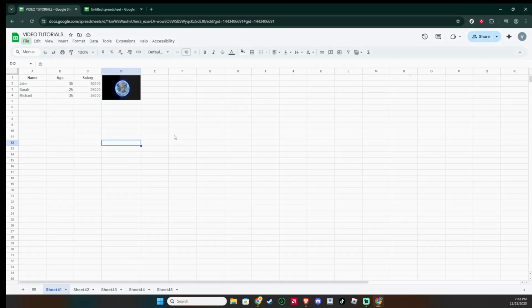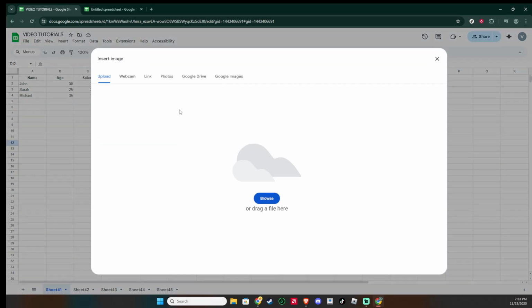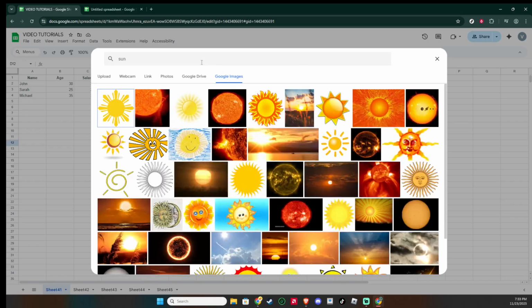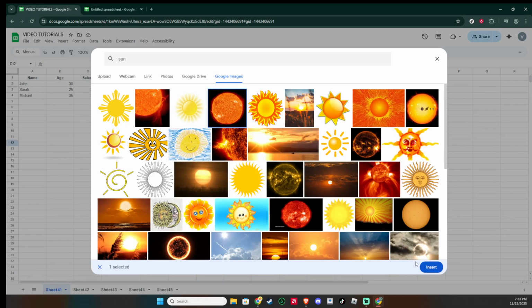A file picker will open. Choose the image you want from your computer or connected sources and confirm to insert it. Once the image appears, click on it to select it. You'll see blue handles around the edges and corners. Those handles are your controls for shaping the image's size.